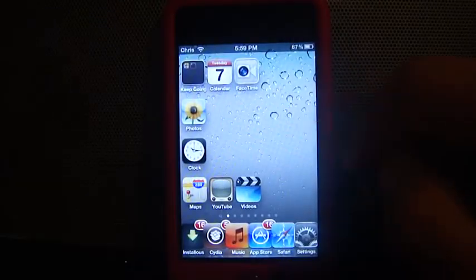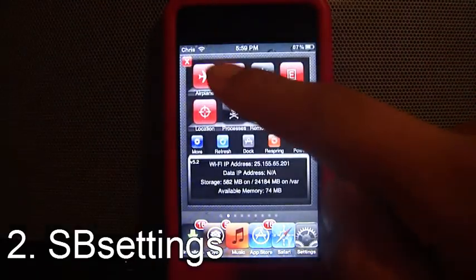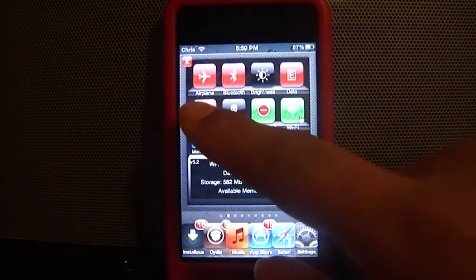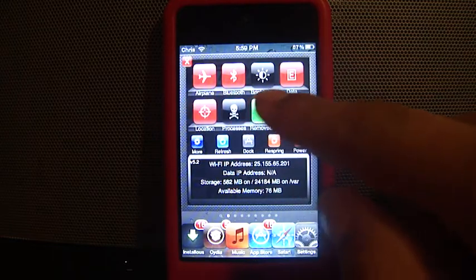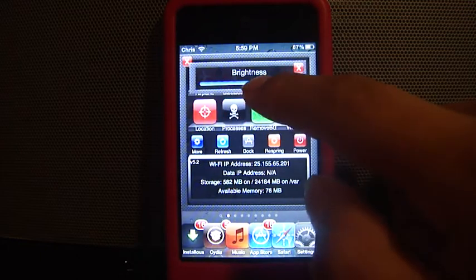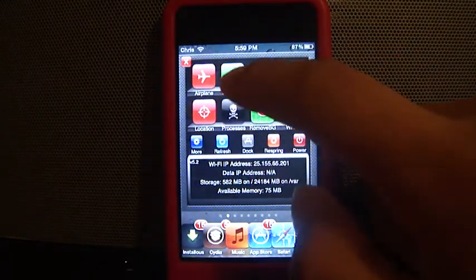And now number 2, another useful one, is SBSettings. Here you just hold this, and then it brings out toggles which you can customize yourself. But here's the main ones: airplane, Bluetooth, brightness, data, location, process, and Wi-Fi. You can change your amount of brightness if you want, or activate Bluetooth.